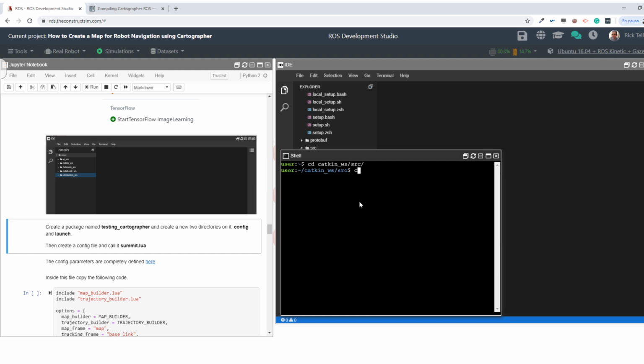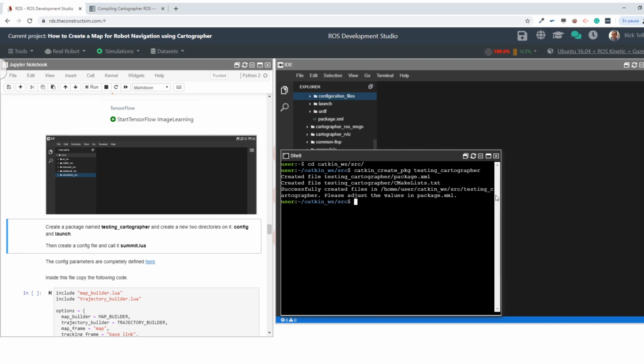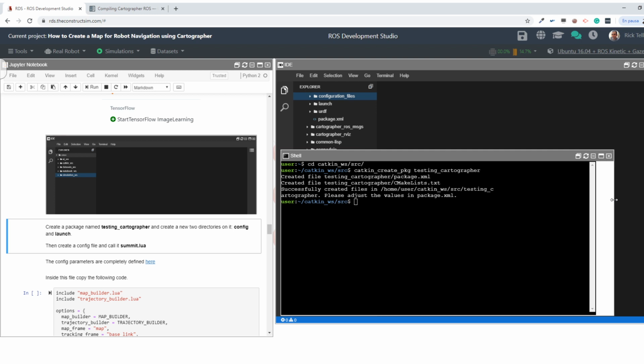Then here let's use the command catkin_create_pkg. This means let's create a ROS package. This is basic ROS, that's why I haven't written the command there in the notebook. Just follow the instructions. And then the name of the package, which is testing_cartographer. There it is, we have it created.